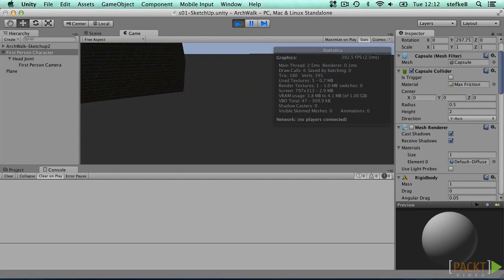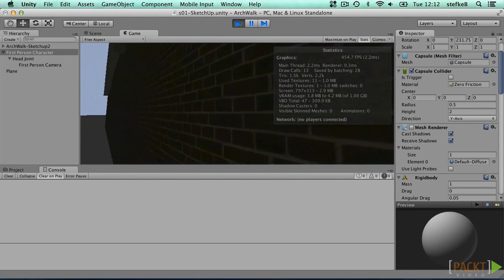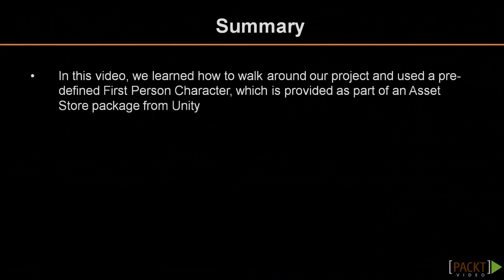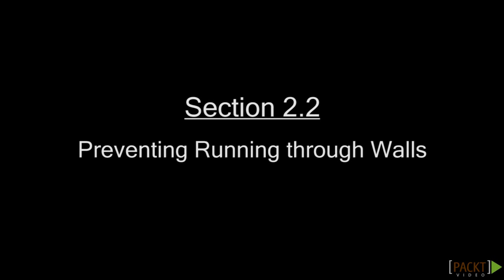You might have noticed that we can safely walk around on the ground plane, but we can still pass through the walls of our house. This is something that we'll solve in the next video. So, within this video, we learned how to walk around our project, using the predefined first-person character, provided as part of an asset store package from Unity. That was not too hard, was it? To video 2.2, preventing running through walls.